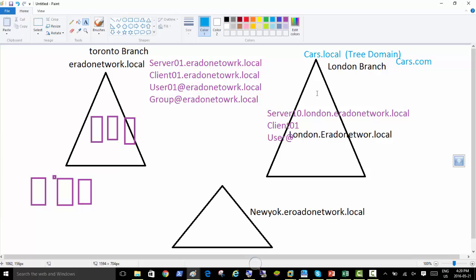So in your same forest, you already created iradonetwork.local. In the same forest, you can create another tree domain called cars.local, nothing to do with iradonetwork.local. But you're creating in the same forest another company's domain, cars.local. Why? What is the benefit of that?